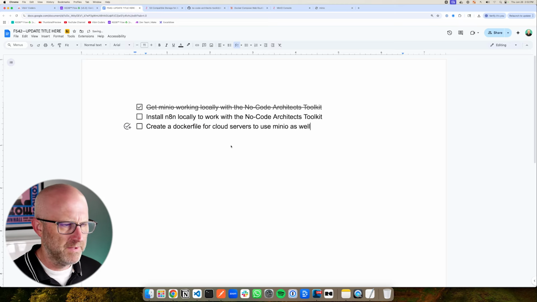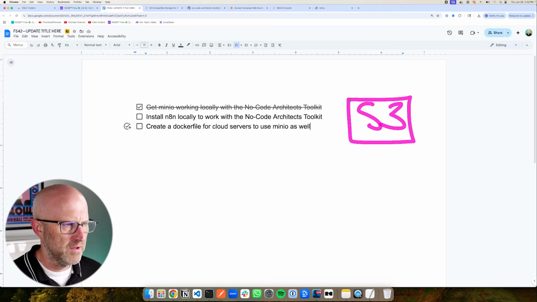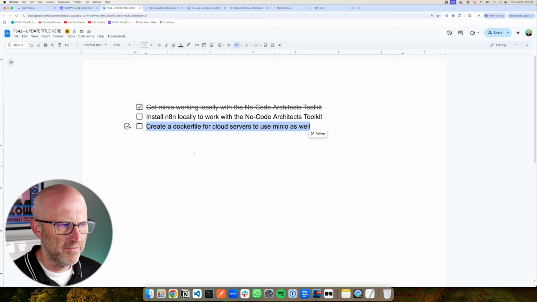And the reason why I'm doing this is because there's a lot of people that do want to deploy the NCA Toolkit on the cloud, but they don't want to use an S3 provider and they're getting stuck. So we'll see how time goes, but I do want to get this working before we finish this video, but I want to get this done as well.